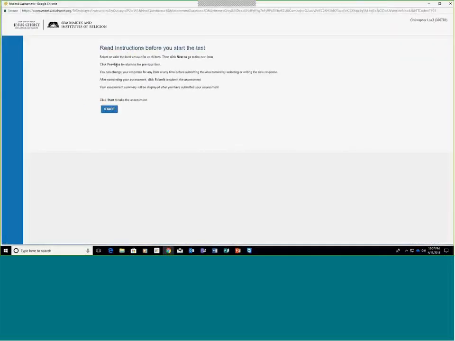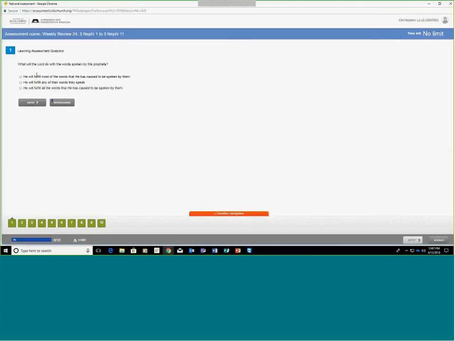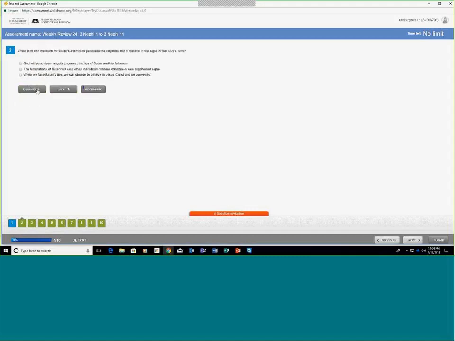So you're going to read instructions before, and you're going to click Start. First question, what will the Lord do with the words spoken by his prophets? And you have your 3 choices. He'll fulfill most of the words. He'll fulfill any of the words they spoke. He'll fulfill all the words that he caused to be spoken by them. And so you'll click the correct answer and select Next.